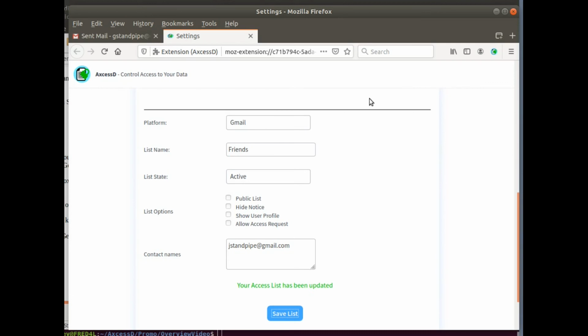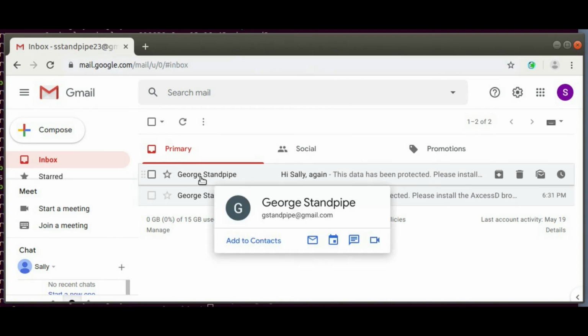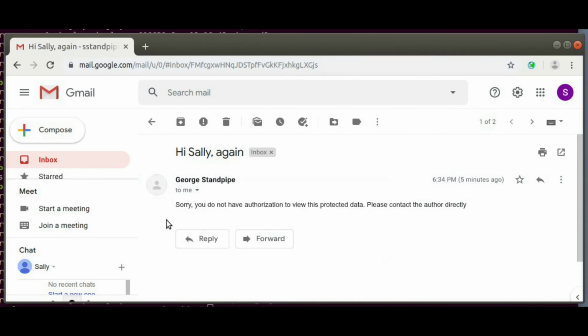So let's go back to her account and see if that worked. So now we're back at Sally's account and we've removed authorization for her to see these messages that George sent. So now if we click on them from her inbox, let's see what happens. Well, we get the message, "Sorry, you do not have authorization to view this protected data. Please contact the author directly." So this shows that by disabling her name in the Access list, George is preventing her from seeing these messages.